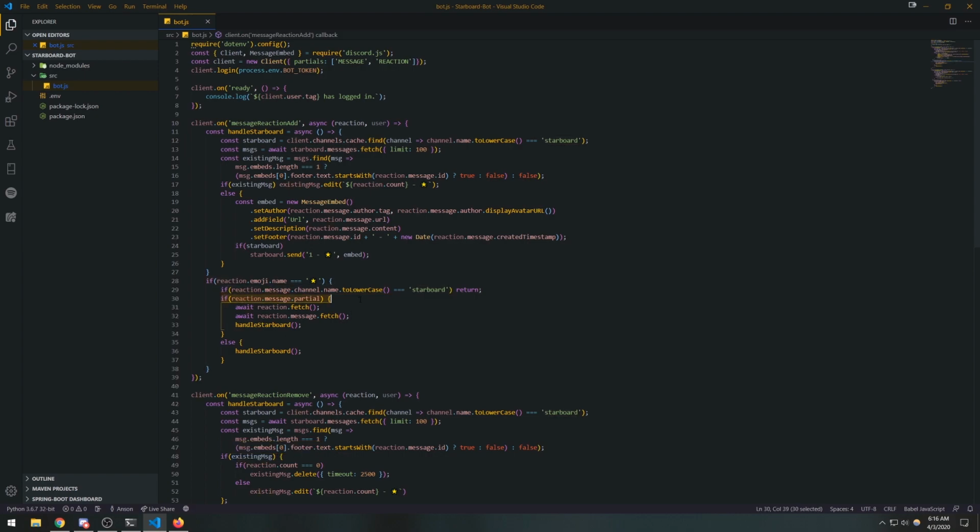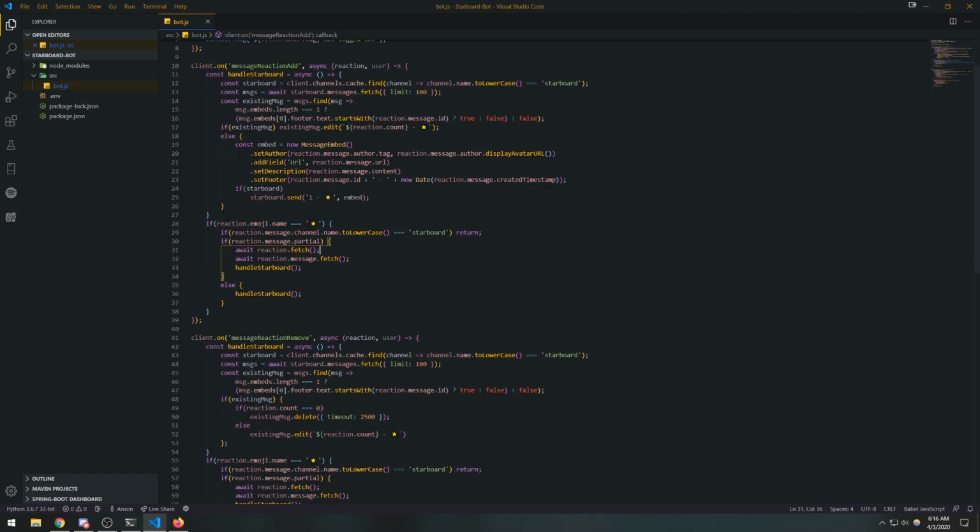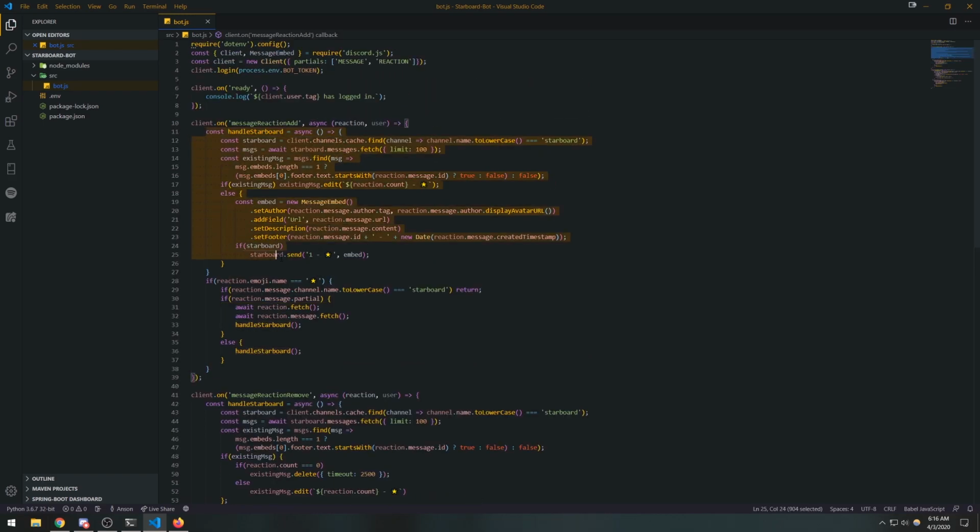Okay, now we're checking to see if the message is not cached. That's what it means to check to see if a message is a partial. So if it's not cached, we need to, one, fetch the reaction. Remember how earlier when we had the null, when we edit the message, that's because we did not fetch the reaction. We need to fetch the reaction in order to get the actual count and the data for the reaction. So we fix that by fetching the reaction, and then we fetch the message, and then we call handle starboard, which is this function up here.